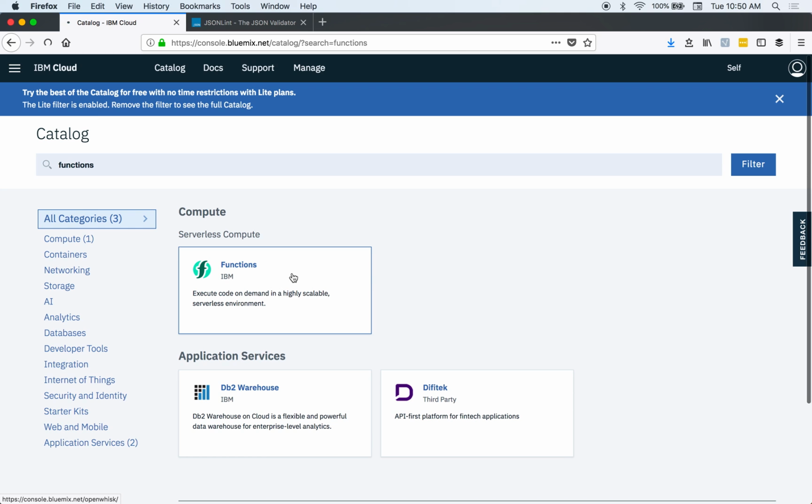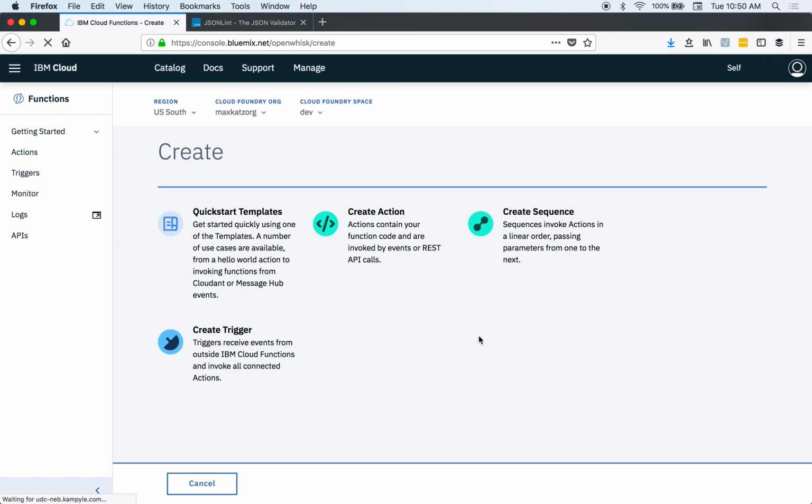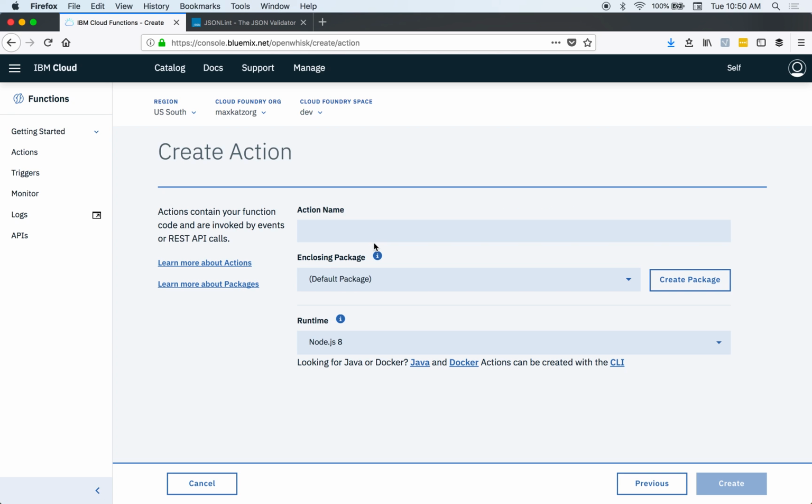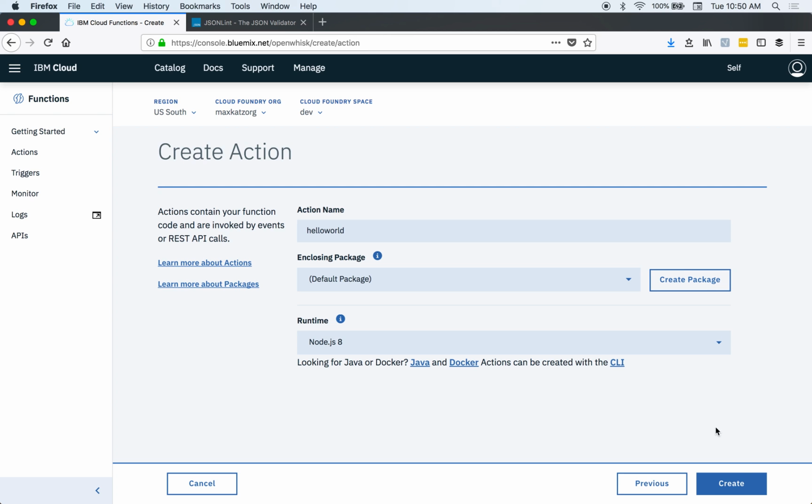All right, let's click on Functions, and you'll get to the Getting Started page. Now, the simplest thing is just click this button. There are a couple of options here. First, you can use a number of out-of-the-box templates, which is nice, but let's click on Create Action instead, just the most basic way. Here we'll type Hello World. As for the runtime, we're going to keep Node.js, but you can see there are some other runtimes available. And click Create.